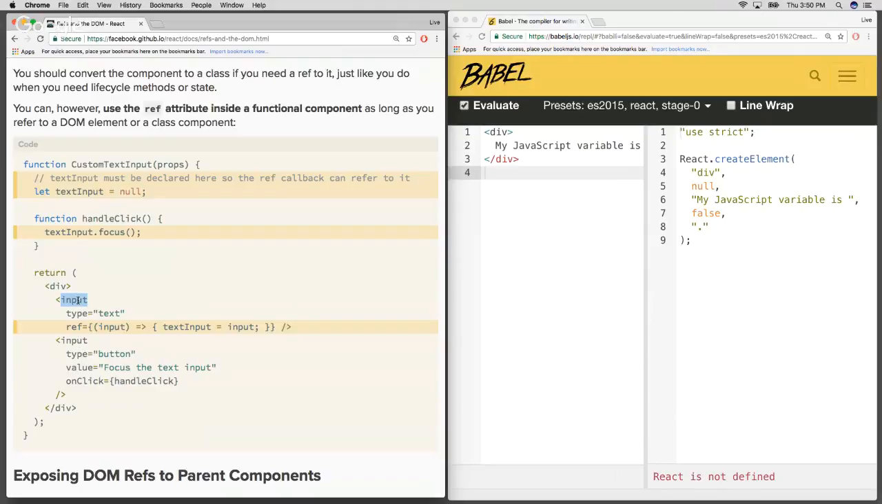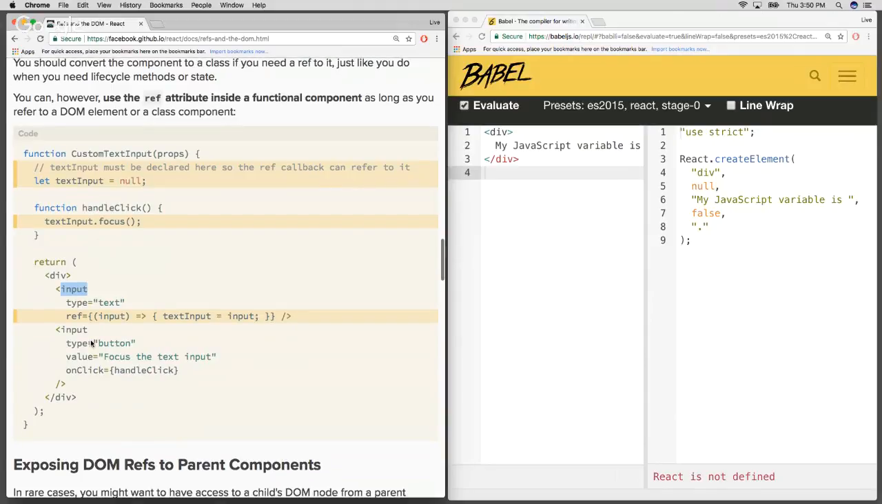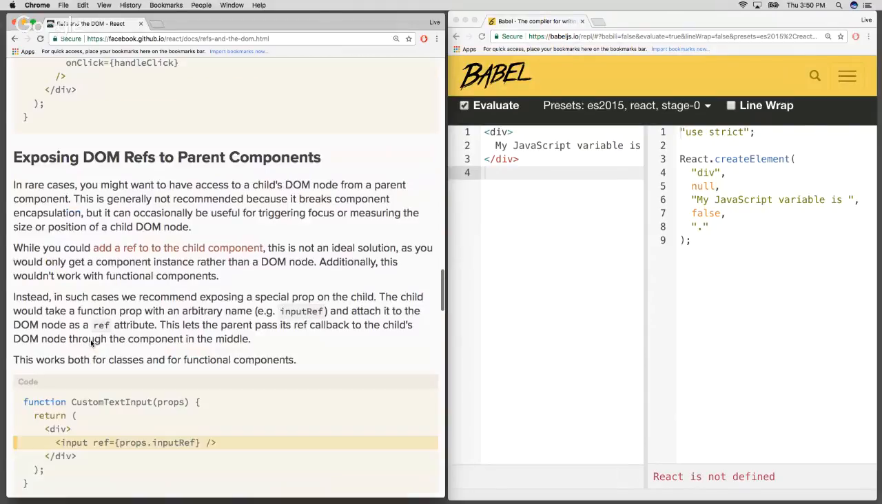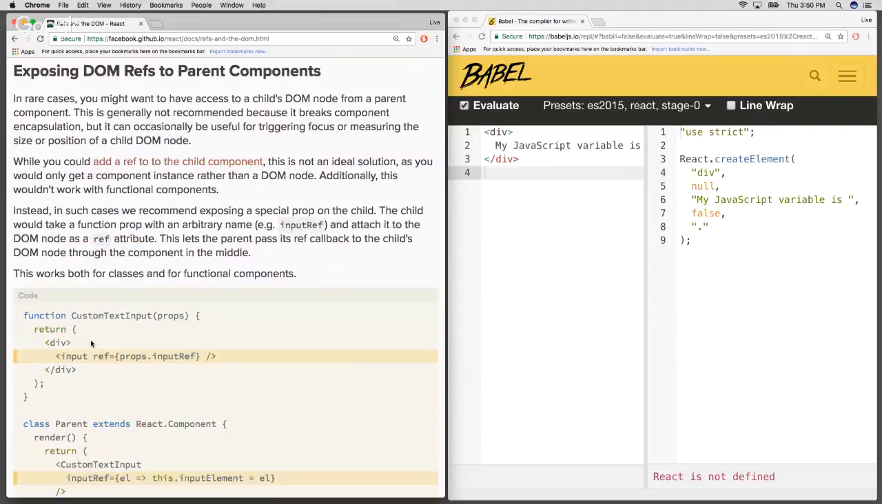And they're saying you could do the same thing if you can use ref inside a functional component, if this is either an HTML5 element or a React component that's created using class. Understood? So, exposing DOM refs to parent components.